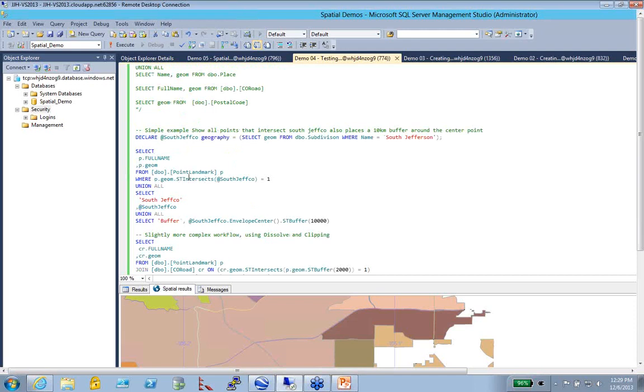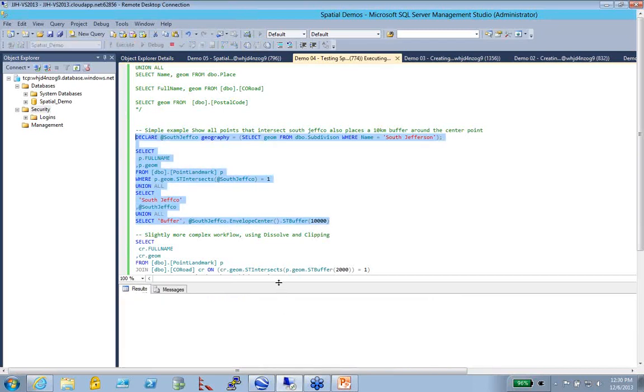The first thing I'm going to do is I have a point landmark table, and I'm going to say only return the point landmarks where the point geometry intersects the South Jeffco subdivision. So the intersects equals 1. And then I'm going to union that with the South Jeffco polygon, and then I'm going to buffer. I'm going to take the envelope center, so that's basically the center of the South Jeffco polygon, and I'm going to put a 10,000 square kilometer buffer around it. So that's a real basic query pattern that you'll get in SQL Server.